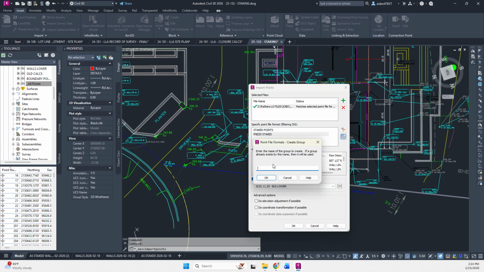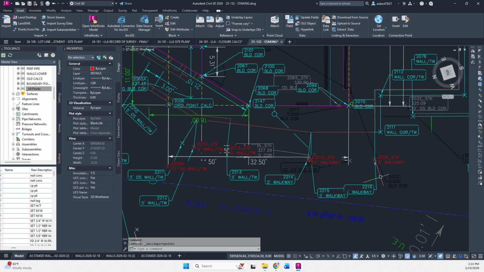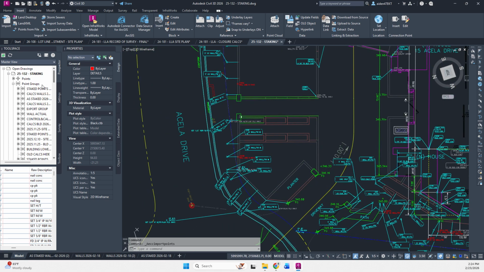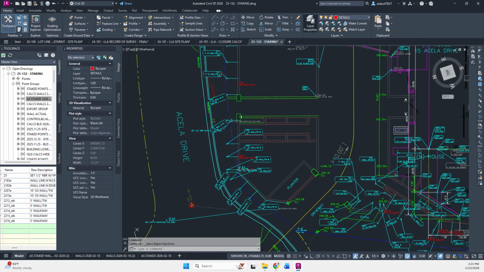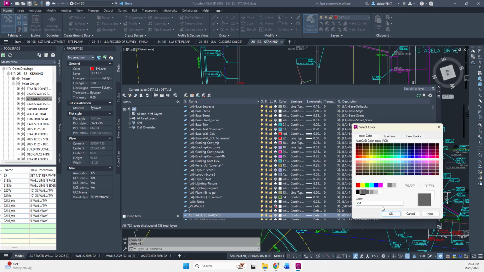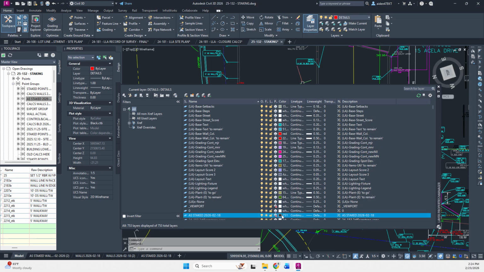So then you want to add them to a point group. Let's add them to, how about, staked 2026 218. Boom. So here they come in right there. I got those two over here. And let's see. So now this one you could also create a new layer for it. So you put staked 2026 218, put them on something like that. Put them on a no plot layer. It doesn't really matter.